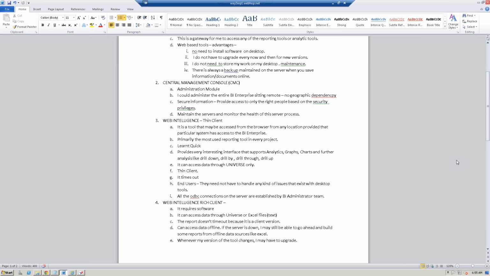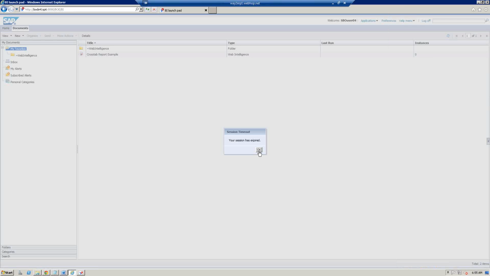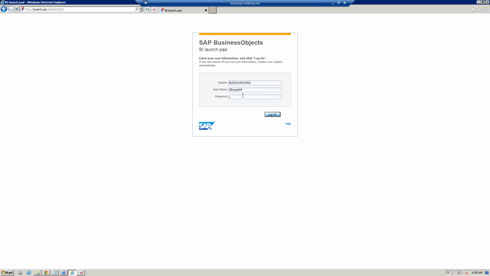One more important thing: earlier we used to have only one window that we could open when we created or used a Web Intelligence report. But now with the advancement, moving to 4.1 onwards, multiple tabs can be opened. That way I could simultaneously work on multiple different Web Intelligence tabs. So let me navigate you through this concept of multiple tabs in Web Intelligence thin client. One second, let me just log in.